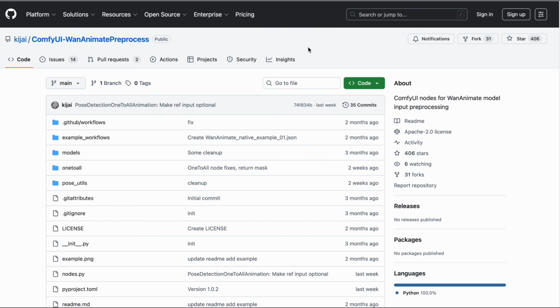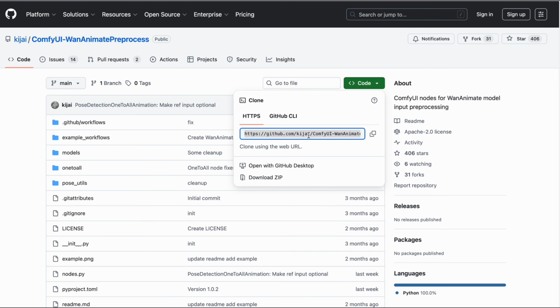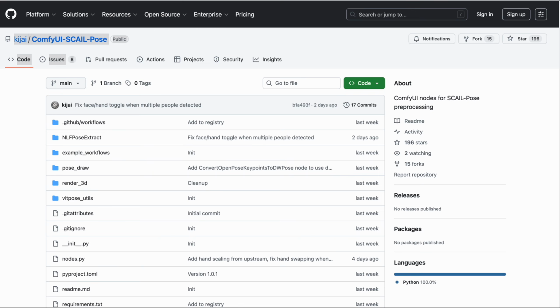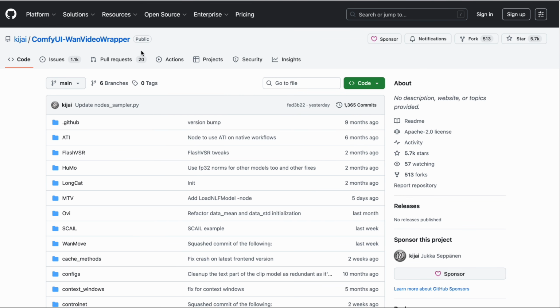Or, if you want to be a bit faster, go into your Custom Nodes folder in ComfyUI, open up a terminal, and type the git clone command with the links to their repos. Make sure to restart ComfyUI so it loads the nodes. Don't forget that step. And naturally, you're going to need to download the weight files for the models used in the workflow.